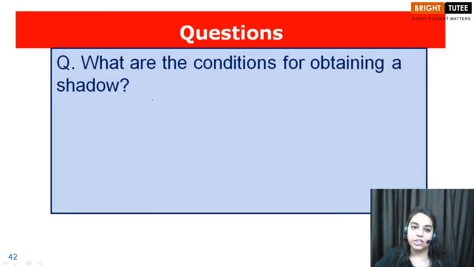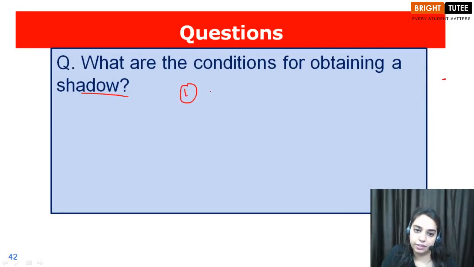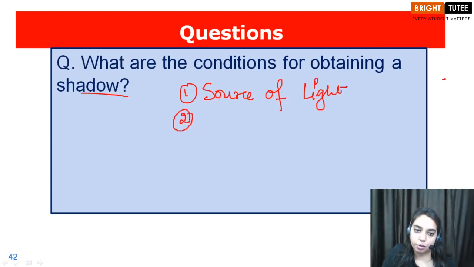What are the conditions for obtaining a shadow? So children, say we have to obtain a shadow. So what are the conditions that we need? So children, we will be needing first a source of light, which is very important for obtaining a shadow. We need a source of light. Then we need an opaque object.